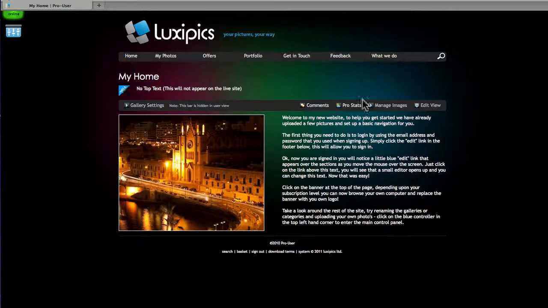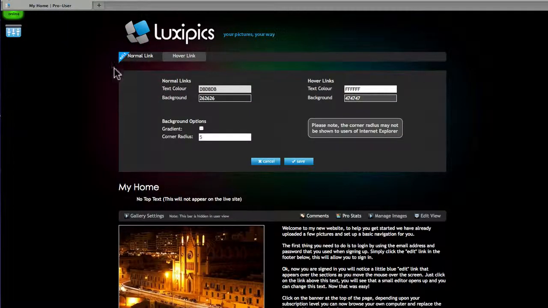Once you're logged into your website, just make sure you can see the blue edit flags that appear. That means you're definitely logged in. When you get to the top menu bar here, you can see this little edit button. Just click on that. It drops down this little editor here which shows some colors.